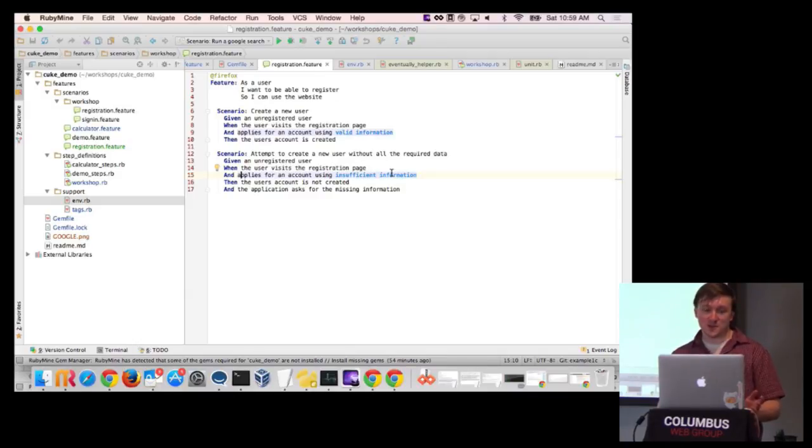When that part of the action happens, then will be the assertion part, which will be then and. So then the user account is not created and the application asks for the remaining information. So the first step is validating that we haven't created an account. And the second part of the assertion is the application is also asking for information that's missing. And since this one failed, it stops there.